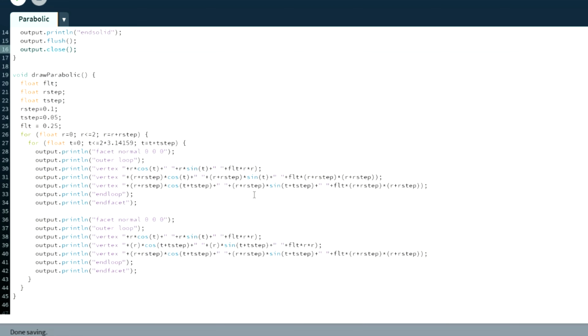And so here we have our R loop going from 0 to 2, and we have our T loop going from 0 to 2 pi. And as described, this will be the first triangle, and this will be the second triangle before moving on to the next T. And in that way, you send all the triangles to the STL file in the proper format.